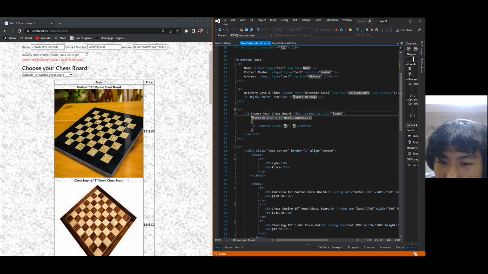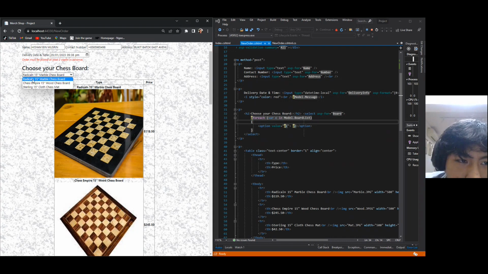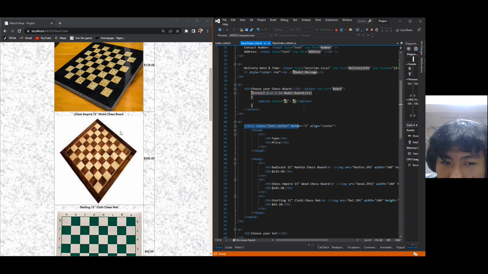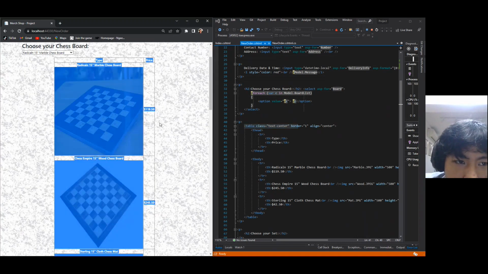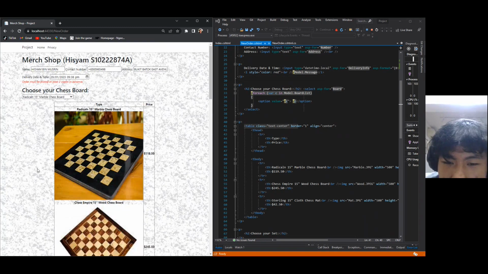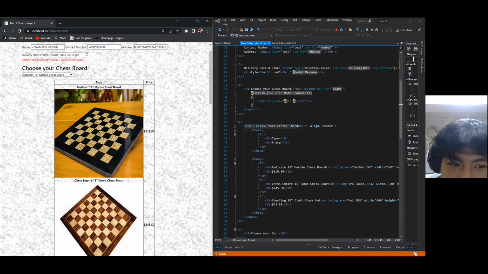Then you can select the option. You set the options as such. Table center. This will make the table, this boxed square rectangle looking thing, in the center of the page. The type, price, standard stuff.